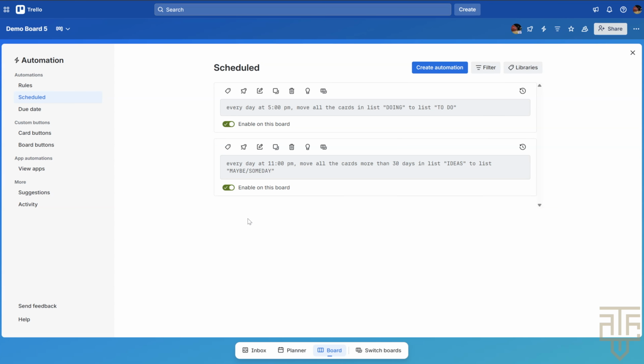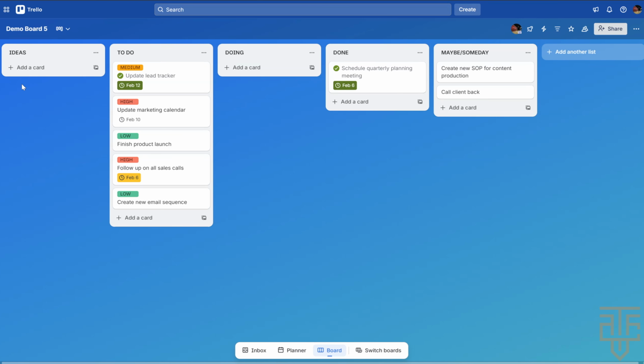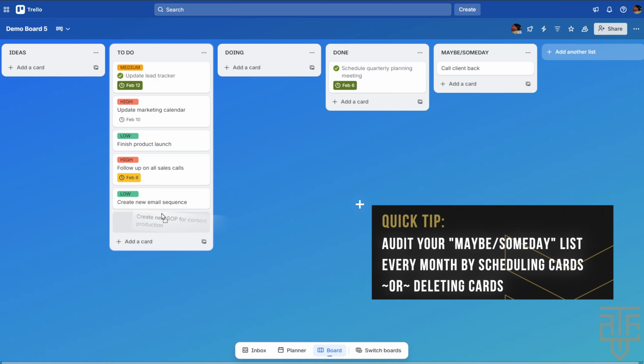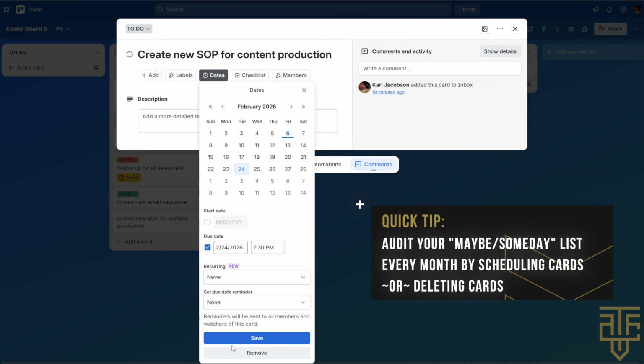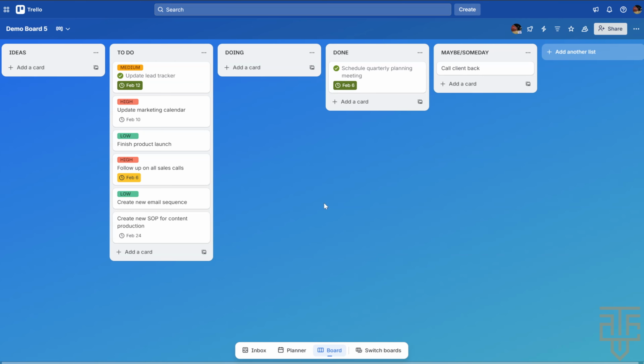Then I'll go back into my main board and you can see some of the items that were previously on my ideas list have been moved over to my maybe someday list. Once a month, I would recommend going into your maybe someday list and either deleting what is no longer relevant, or if something is relevant, move it into the to-do list and add a due date.